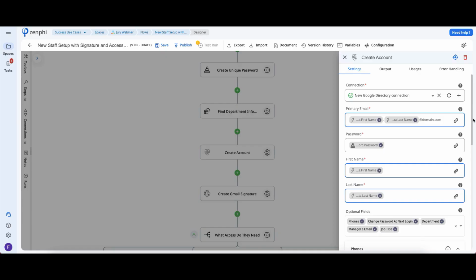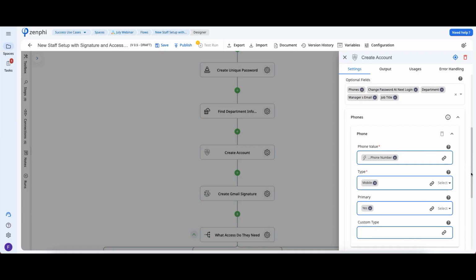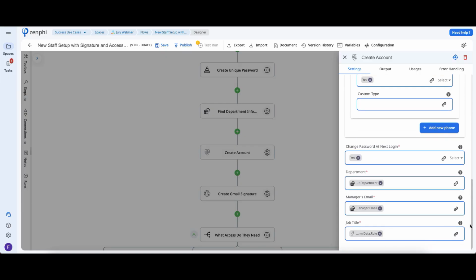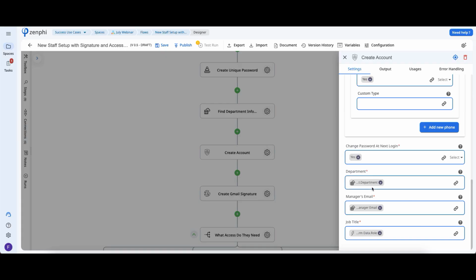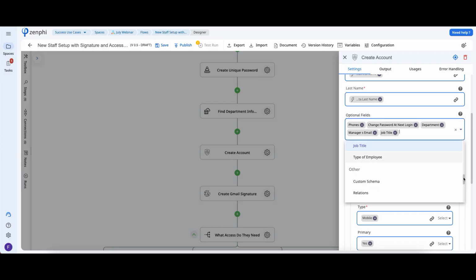However, there are also optional fields that you can add. I added a couple, for example their phone number. I have enabled them to change their password at next login. I've added the information for their department, their manager's email, and their job title as well. However, if you look at optional fields, you'll notice that there are many more available for you to fill out. So if you want to fill out any of these, you can also do that easily.